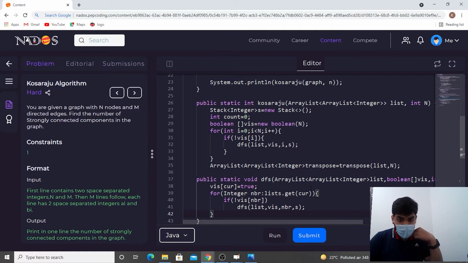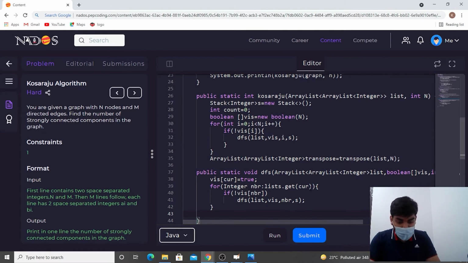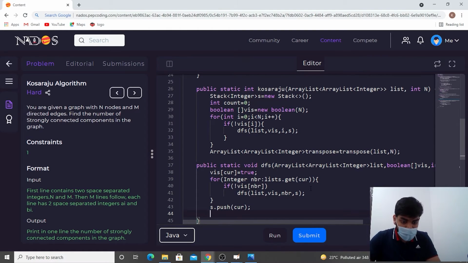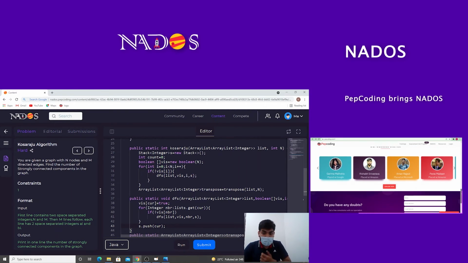Now after this I'll simply add it into the stack. So s dot push current. Return. I don't even need the return statement, it's a void type.